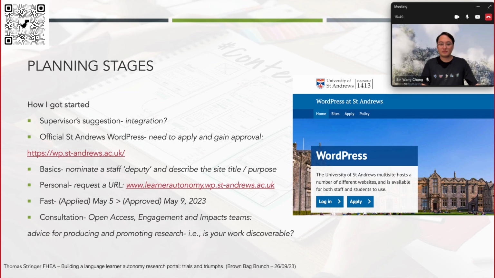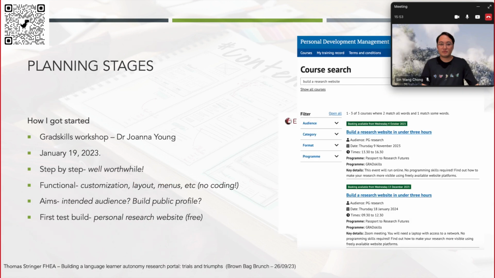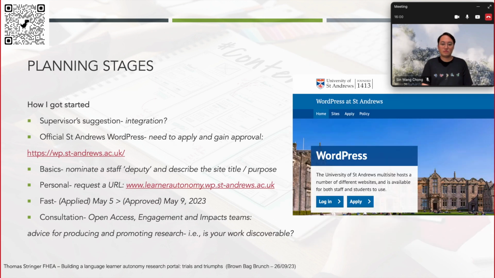And then the next step from there is, on this grad skills workshop, they'll teach you how to build a personal website. But what you can do if you want is get an official St. Andrews WordPress account. Okay, but you need to apply for it and gain approval. There are various rules that you have to follow. It has to be research focused in some way. It can't be for purely personal promotion.